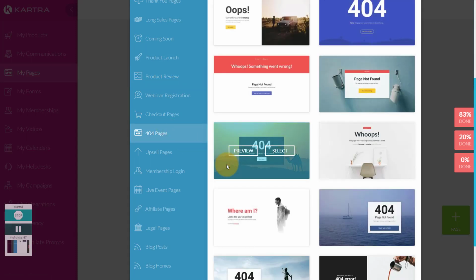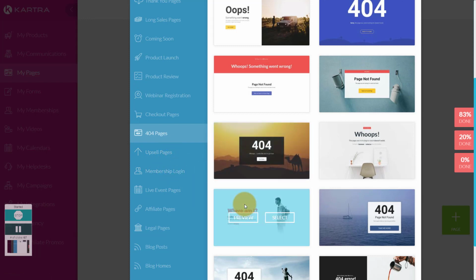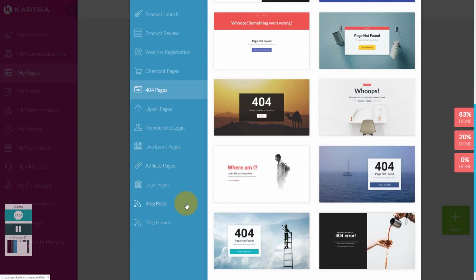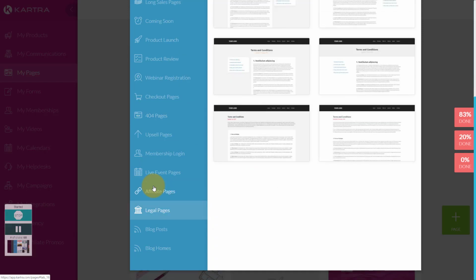404 pages, those are pages where if someone ends up on your website on the wrong page, you can have something kind of cool here, something funny. Upsell pages, what's great about Kartra is they give you the chance to upsell different products. Live events, there's a lot of them here. I want to point out a couple of them. Down here you have legal pages, so if you're adding your privacy policy and different things to your site, it does give you templates. You're going to want to look through that.